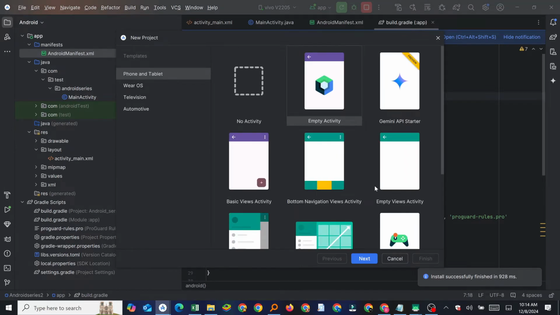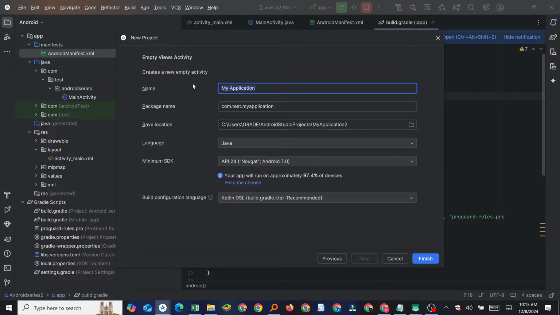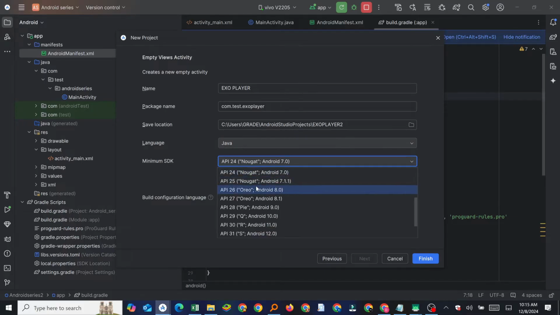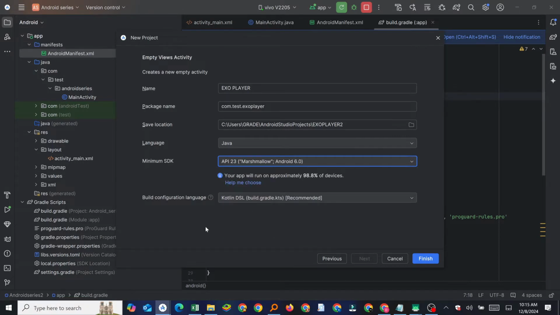Then you go to empty views activity, click next. Let me call it Exoplayer. We leave the language in Java. The minimum SDK, we put it on 23. Where is 23? Here, 23. Build configuration language, use Groovy DSL, this one. Then say finish.